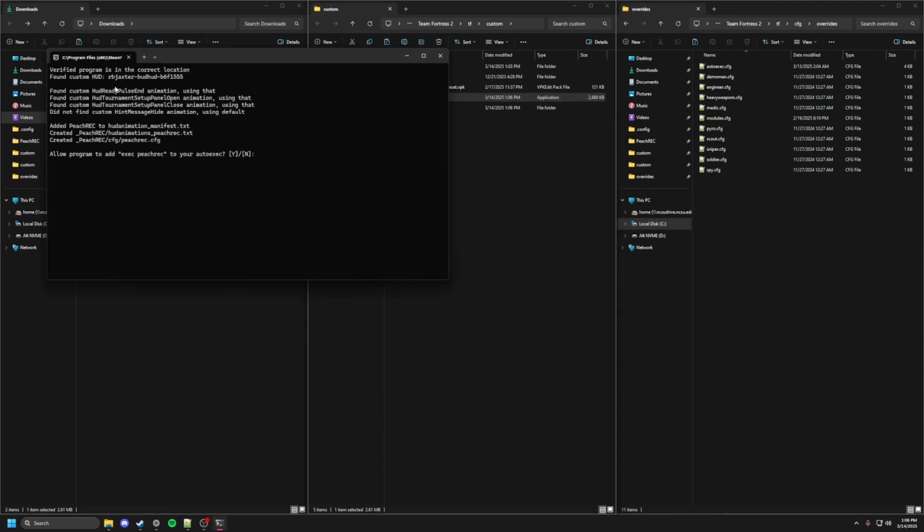You can see it's already done quite a few things. And now it will ask, would you like to allow the program to add exec PeachREC to your auto exec? In this case, we're going to select yes. It's detected master config is present. That is correct. I will select yes. And now it's told me that it is successfully installed.